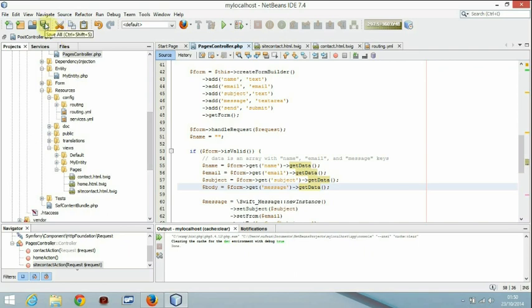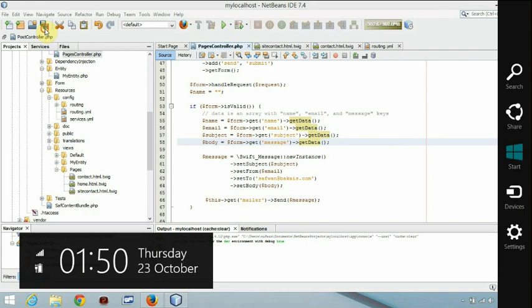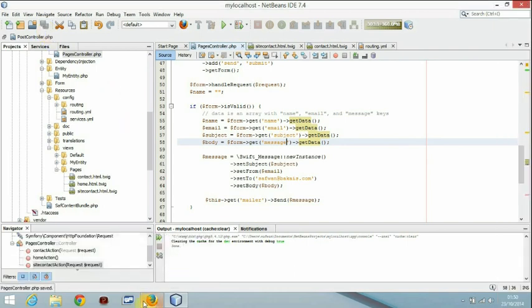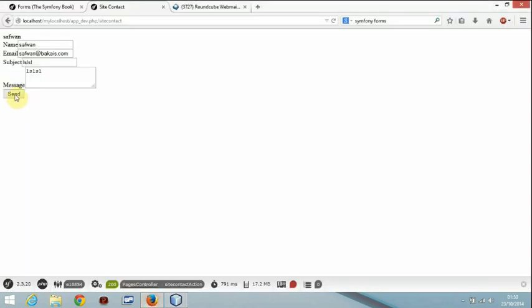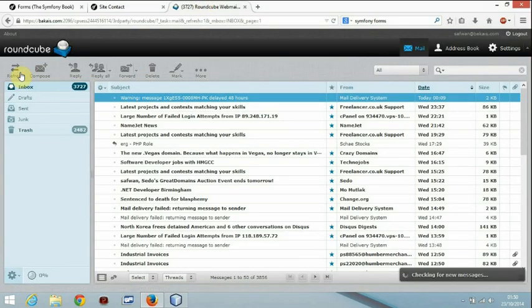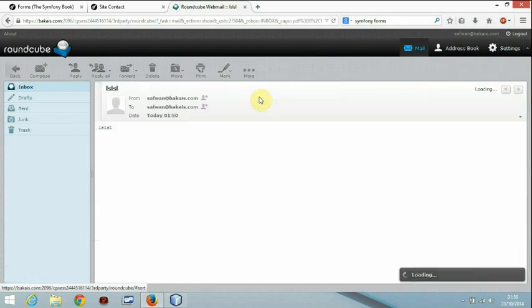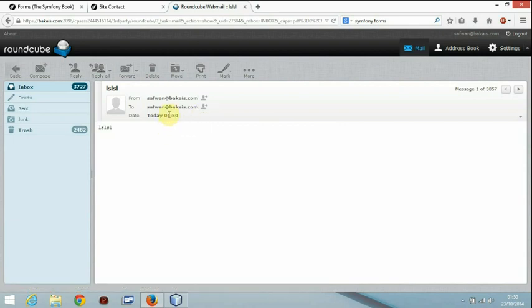Now it's done. It should send an email. It's in perfect working order. Let's save. Let's go to the page and let's send, and check the email if it has sent. The time 1:50.